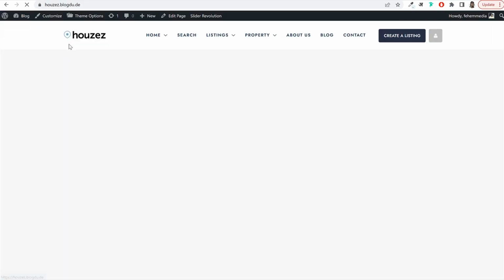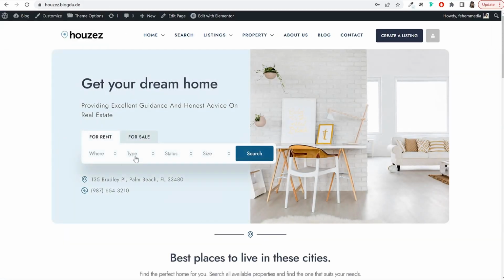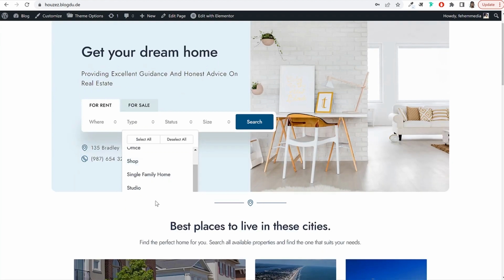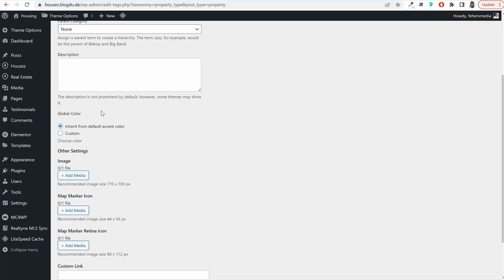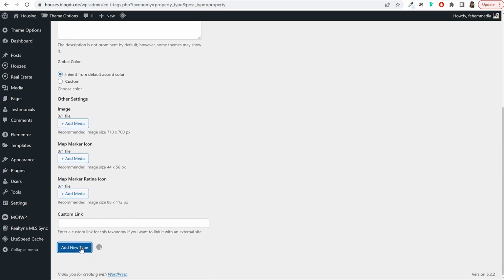And if I come back over here, you can see under type, we have different options. We have apartment, office, shop, studio, all these options. So you'll just add it like this. For example, if you want to add apartment, you can just type it like this. Under name, type in apartment, and the rest everything just leave as it is. Don't need to add anything. Just click on add new type.